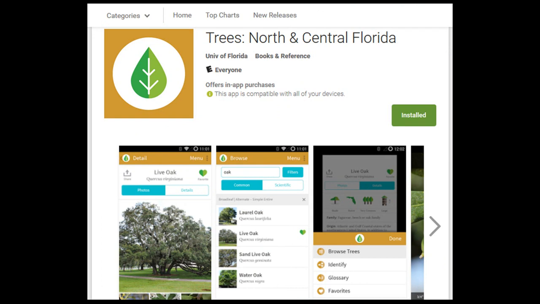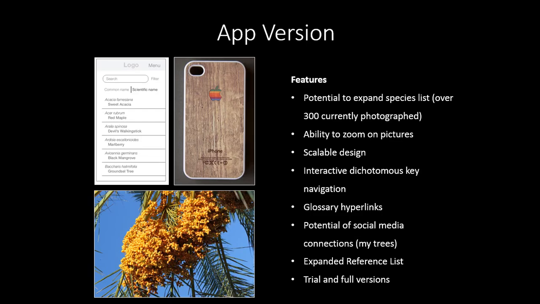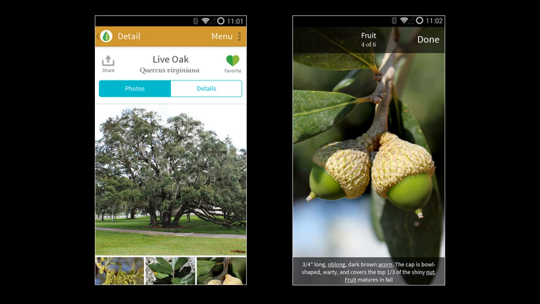We also have an app, if folks are interested. This is for Android and Apple. We have all the same information, all the same pictures. They're not even cropped, which makes them even better. The key is just interactive. You get to choose your own adventure. Here's some of the pictures.